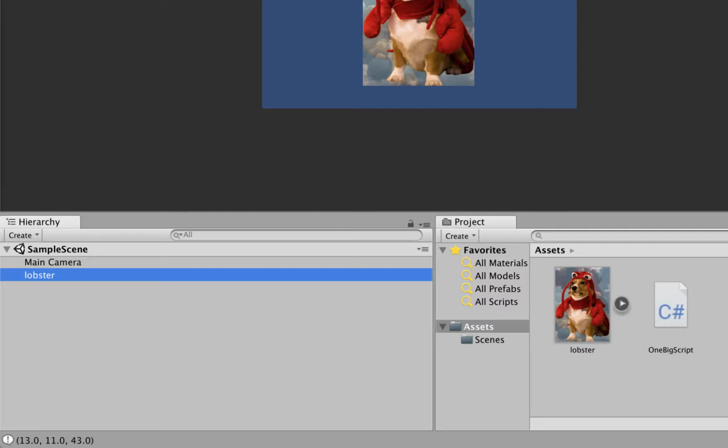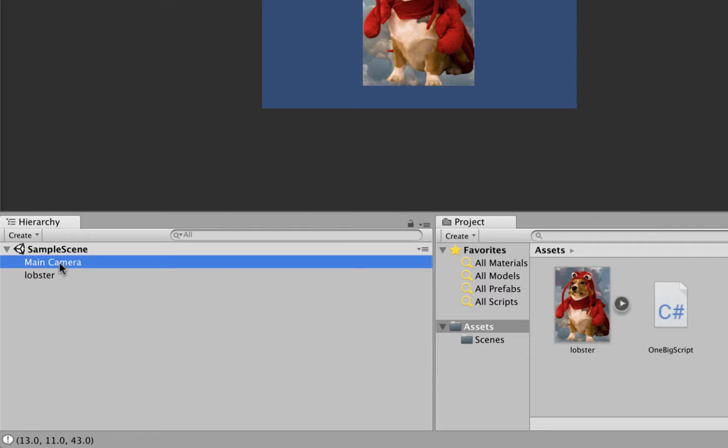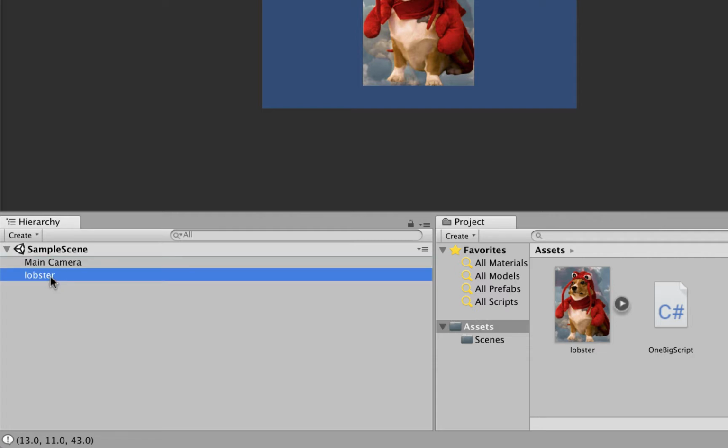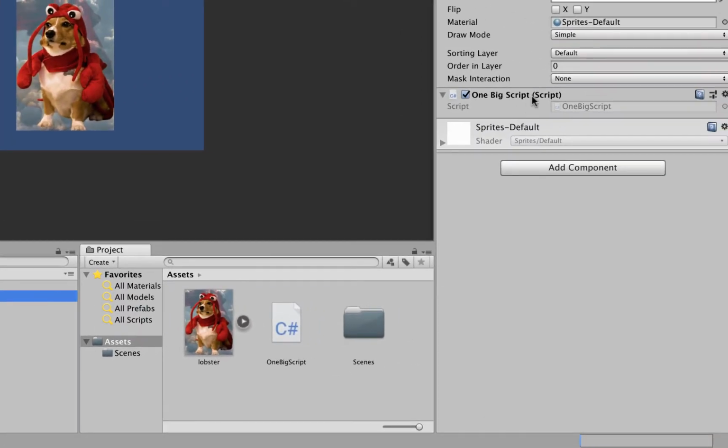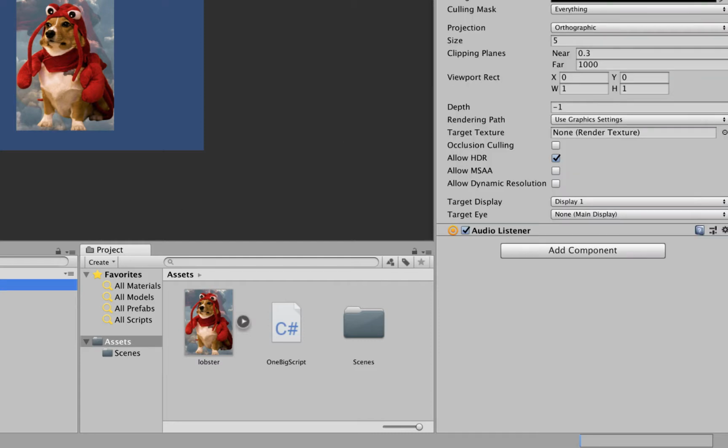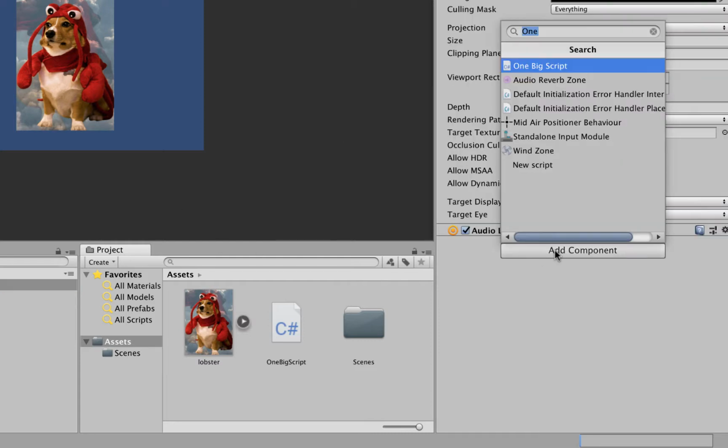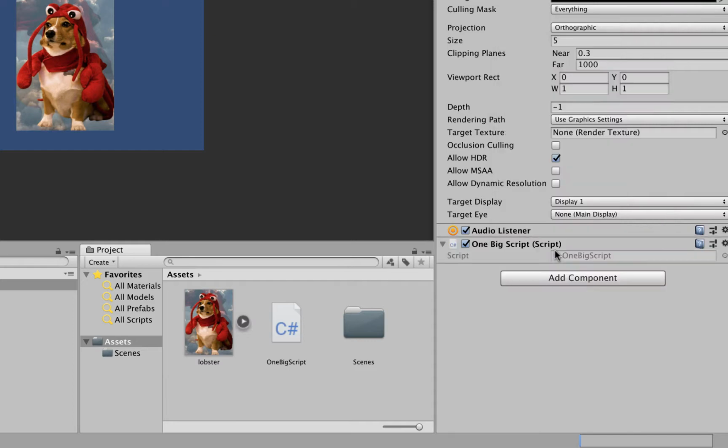At this point, we got two objects in our scene. We have our picture, like our sprite, and we have our main camera. Our main camera doesn't have any scripts on it, and our lobster, or whatever sprite you chose, has the one big script on it. Now you can put scripts on multiple objects. For example, if I go to main camera, I'm going to add the component and do the one big script.